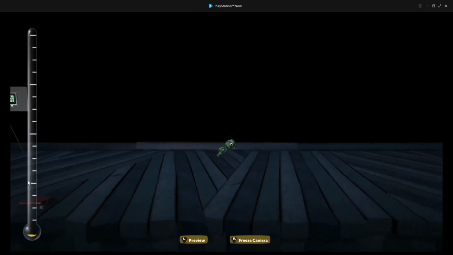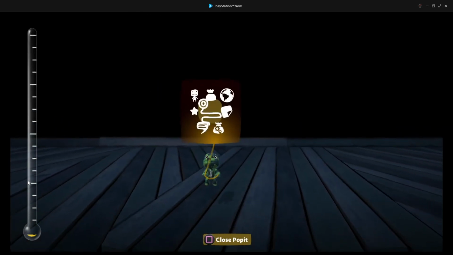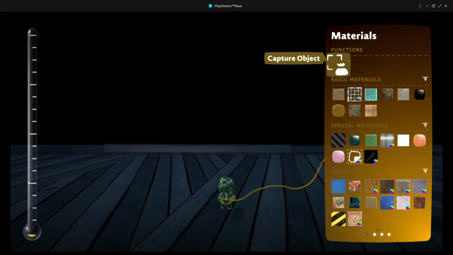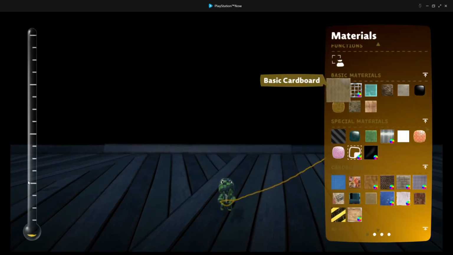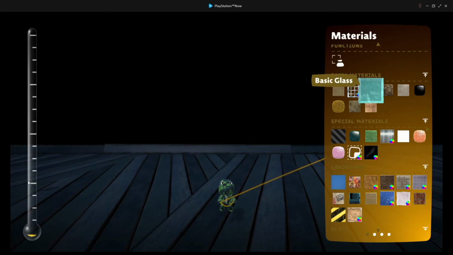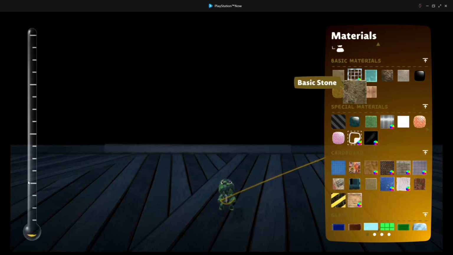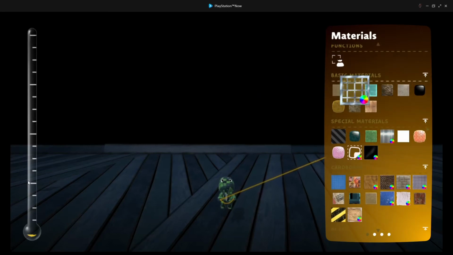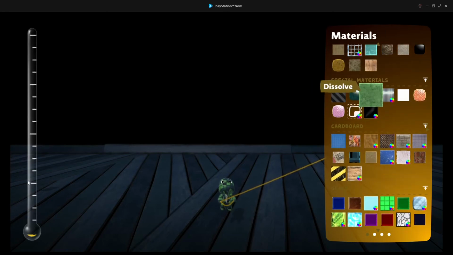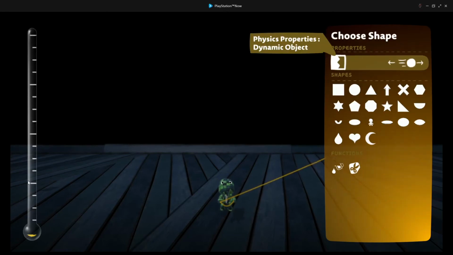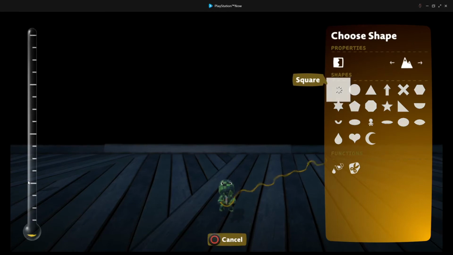Another thing that I can do is I like to indicate that we're in a puzzle section. For example, let's create some sort of big dissolve object that Sackboy needs to get through. I'm trying to find the dissolve material. I can never find the dissolve material. There's the dissolve material. So we're going to take this and I'm going to make it a static mesh.